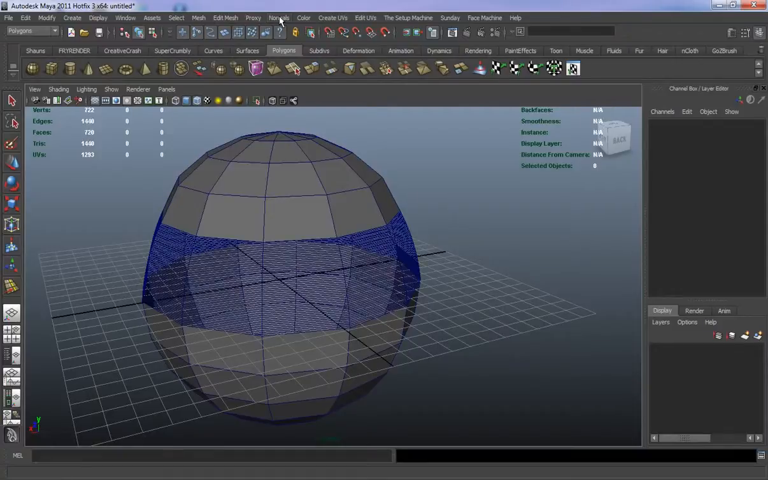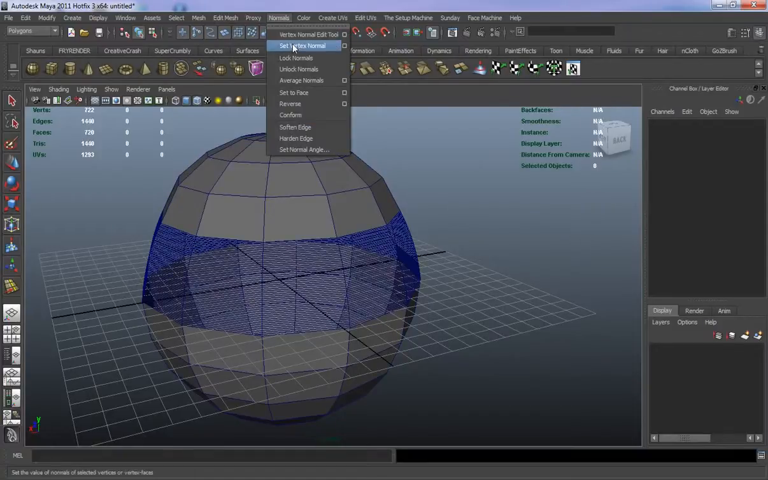If we take a look at our normals here, the main things that you really have to understand are basically your reverse and set the face. The rest of these are, I don't really want to say useless, but they're overdrawn. You really don't have to understand them. The main ones here that you really have to understand are your reverse and set the face.